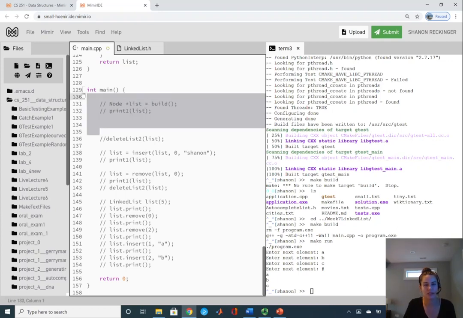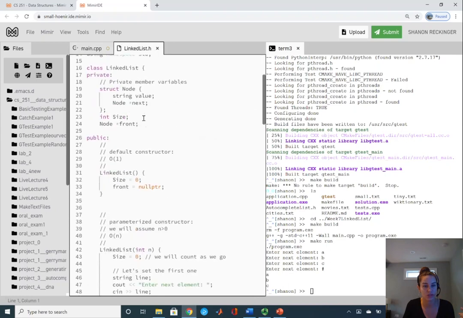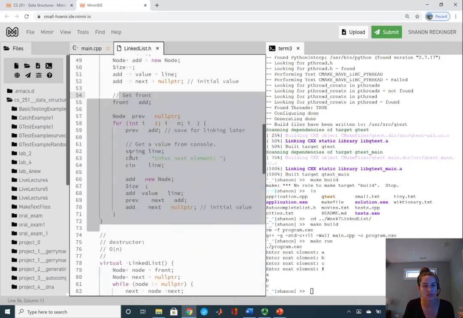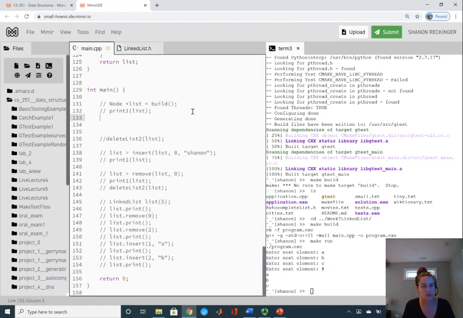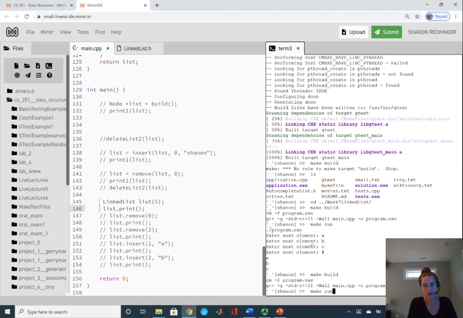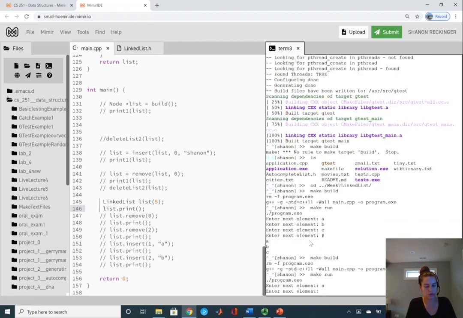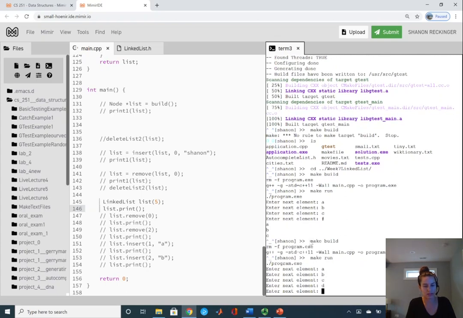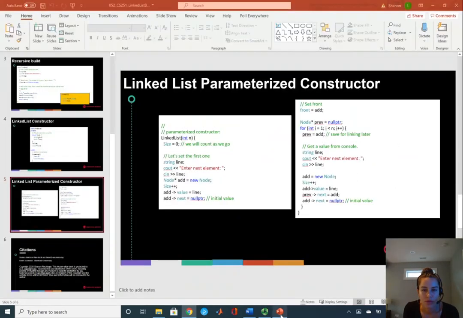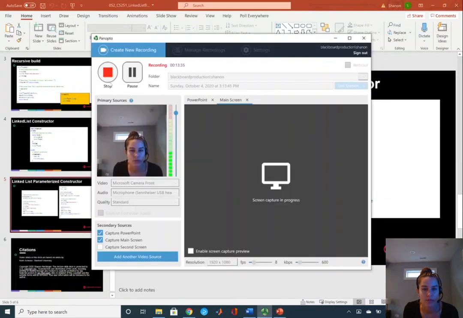Now if we want to check the class version, this is what the class looks like. So here's that parameterized constructor that I showed you, same code that's on the slide. So how does this work? For this one, we are going to call the parameterized constructor on 5, and then we'll just print it. So let's try that. Here we'll have to enter 5 because that's what I passed in, and then that's what we'll print. Okay, so that is it for building a linked list.